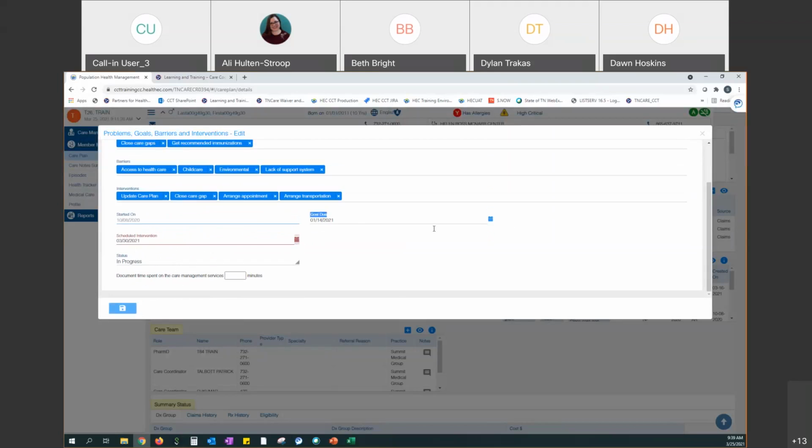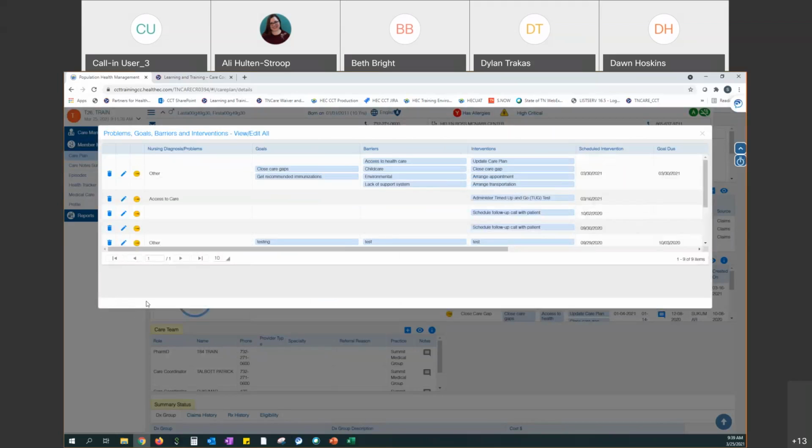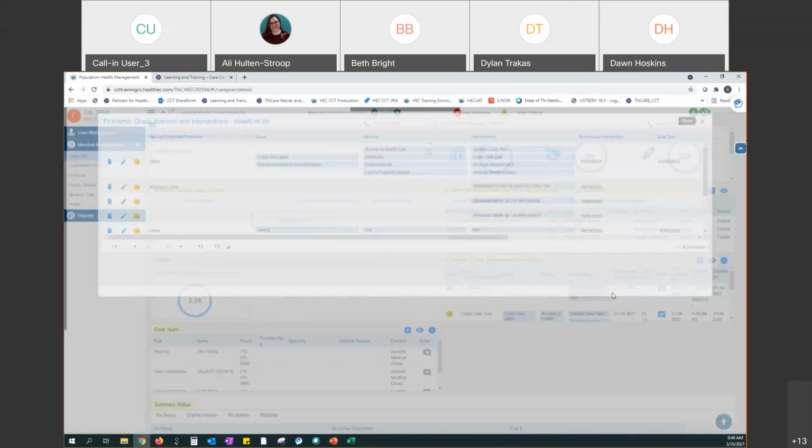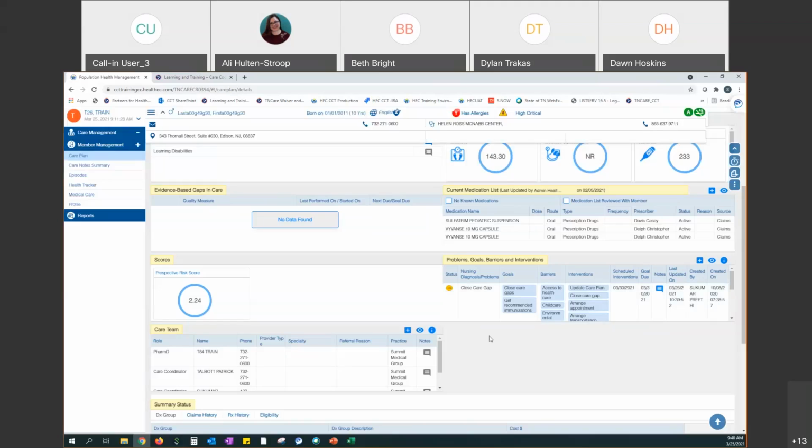Oh, we got to update the goal date. My apologies. Okay, so I want goal and scheduled intervention to be more in alignment. There we go. And so we're going to see that change now up here in our little snapshot. So again, this is not required to use, but it is something that may be beneficial to your practice.